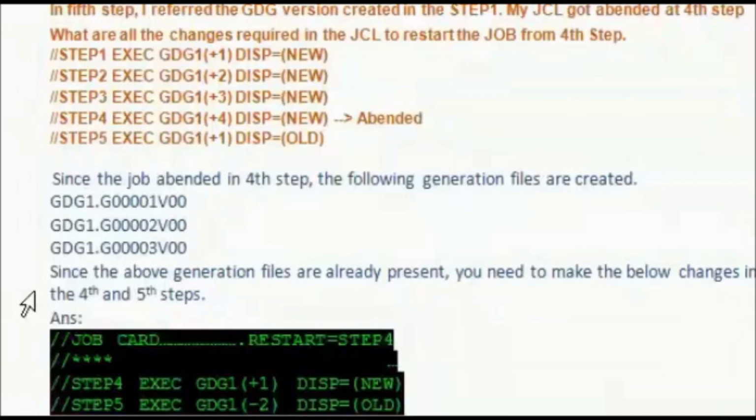Since these 3 generations are already created, you need to make the changes in the 4th step and the 5th step as given in the example below. In the 4th step, I am coding like this: step 4 exec, GDG1 of +1. In step 5, I coded like this: step 5 exec, GDG1 of -2.